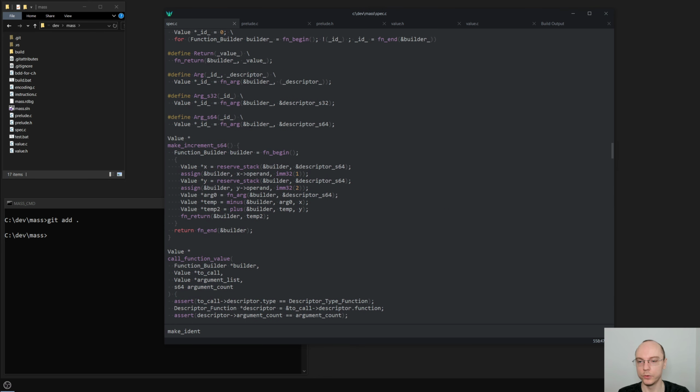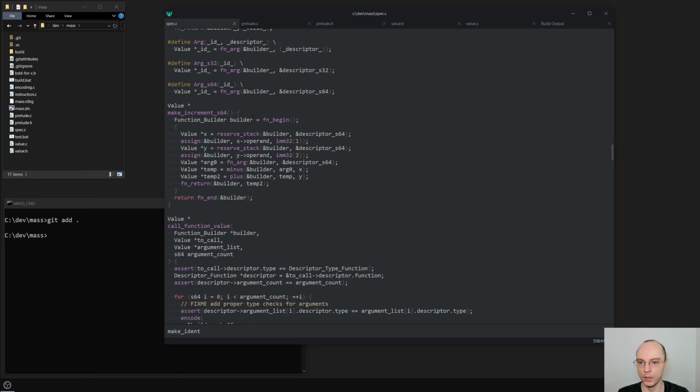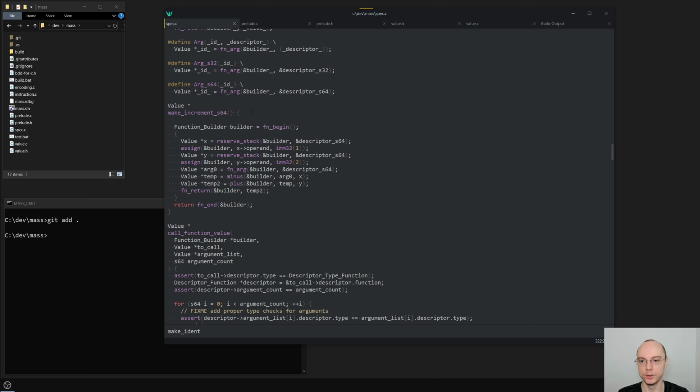Where were we? We were right here. So this is a bit more complicated function, and I think this is the one that is going to show even better why we're doing this. So we say function increment.